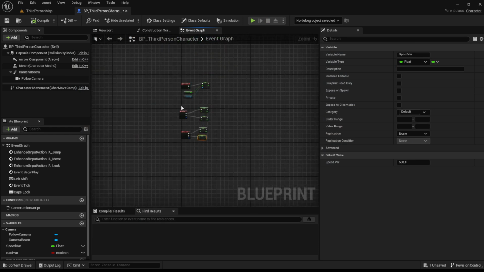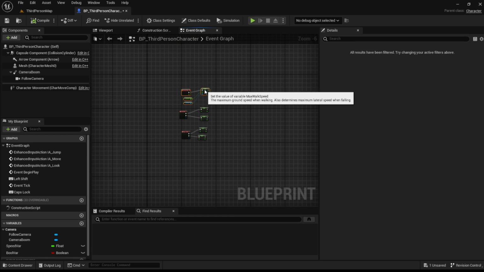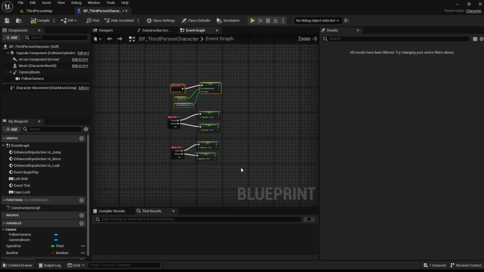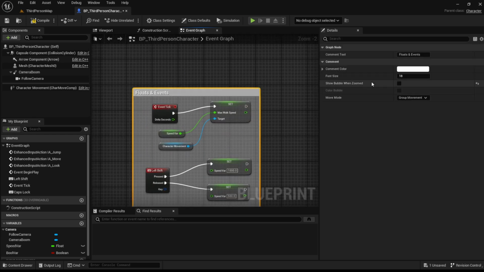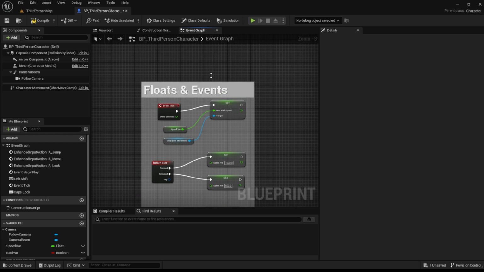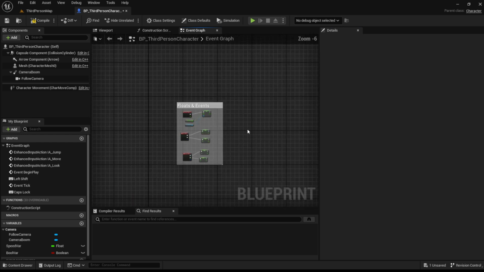Now, a very, very important note: keep your code organized. You do this by selecting all of it, pressing the letter C, and creating a comment. So I'm going to call this floats and events. You can adjust stuff here, so I'll maybe make this like 50. So we have our floats and events.